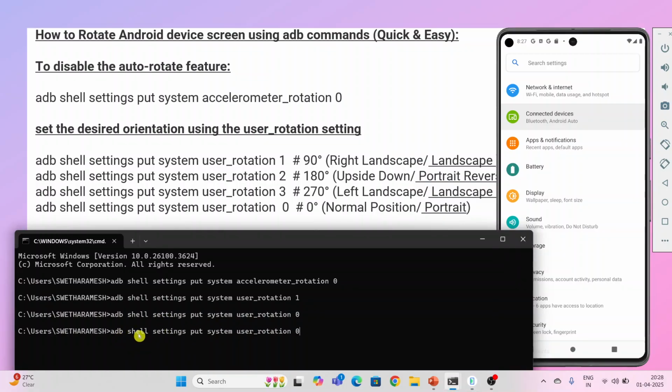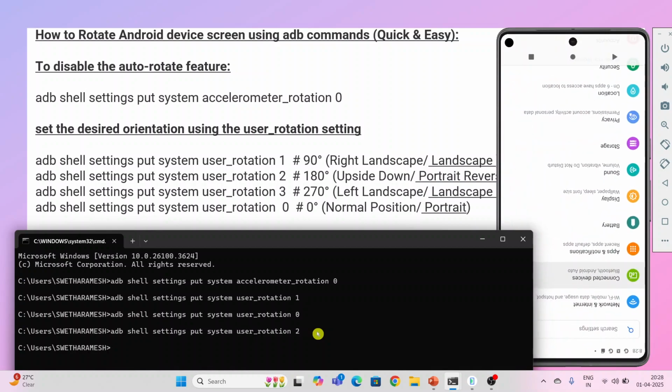Okay. adb shell settings put system user_rotation. So I have to rotate to 180 degrees. I have to use 2 here. 2 means 180 degrees here, upside down, portrait reversed. Just click on enter. See, my Android device screen changed to 180 degrees.